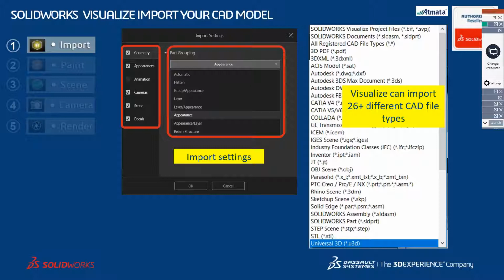So what can you import into Visualize? As designers keep designing the model, your products in SolidWorks, you can import. In SolidWorks, we create animations, appearances, a lot of cameras, and so on. You can import these settings directly into Visualize. So the first thing is you have to take care of importing.